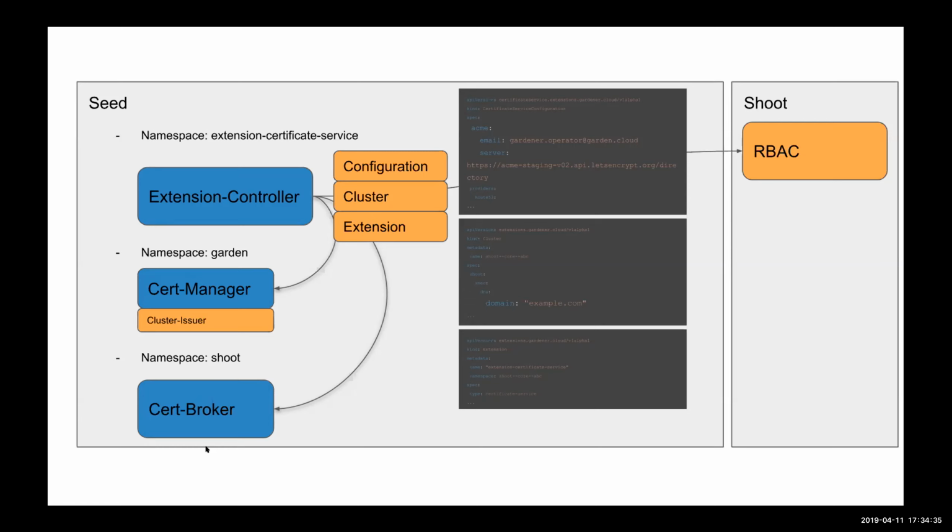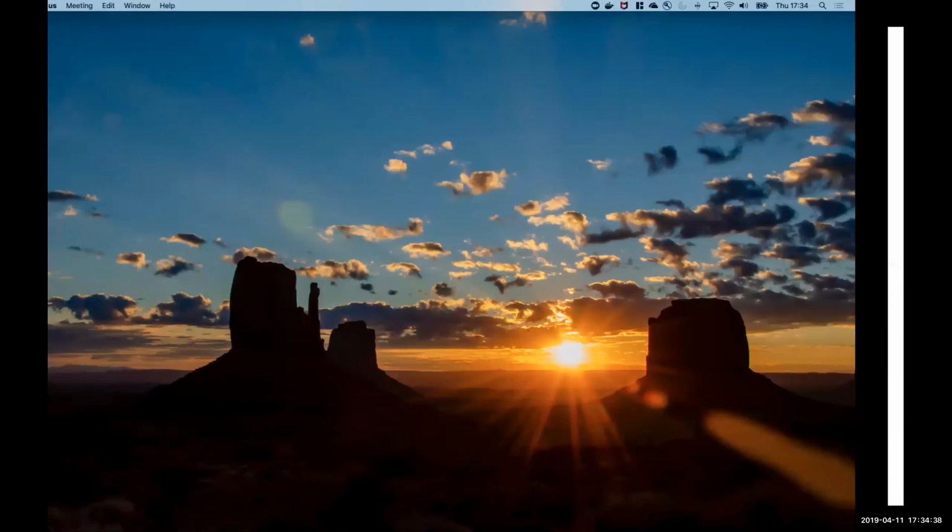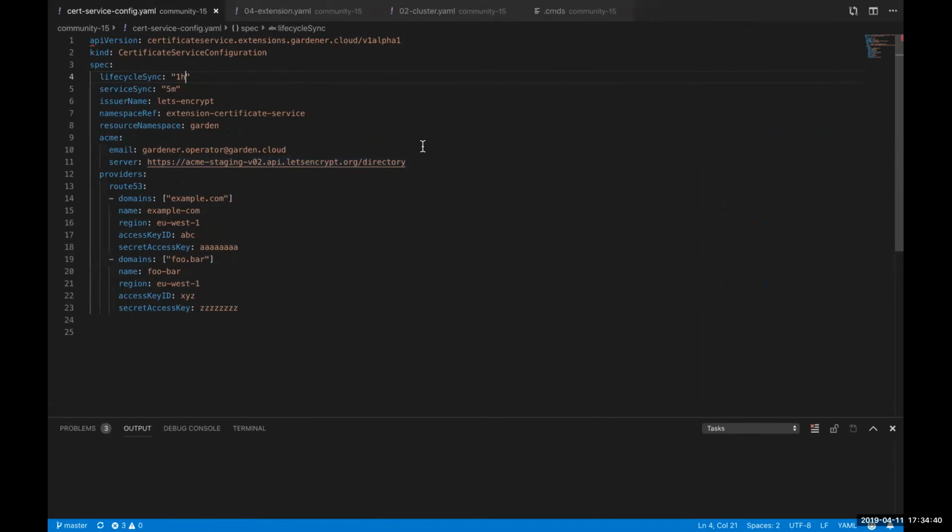Okay, so maybe we can look at the configuration first, at least a bit. This would be the configuration which is passed to the certificate service extension controller. There you can, for example, modify some sync timings. In this example, it is reconciling once an hour for the life cycle, and the service itself is reconciled at a 5-minute frequency. Then we give the cluster issuer, which is going to be created, a name.